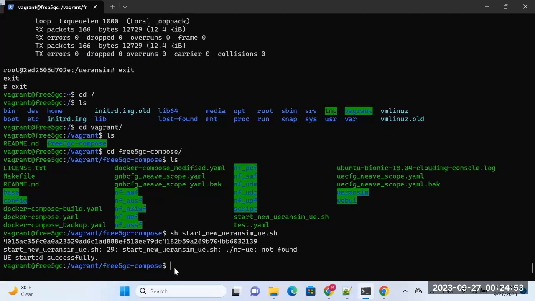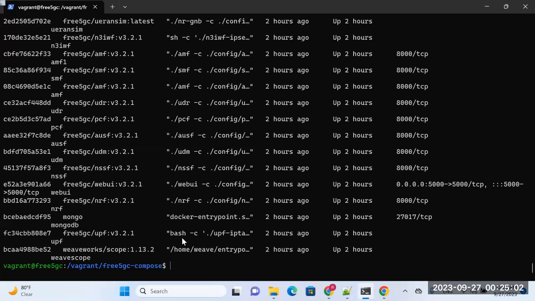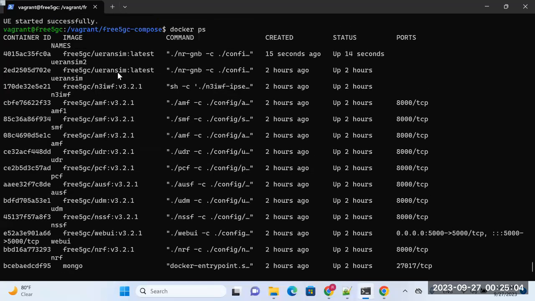Once UE started successfully, what I want to show you is whether that particular pod is running or not. To check that, I already mentioned the command docker ps. If you run docker ps, it is clearly shown that the UERANSIM 2 pod is running, and this is the container ID, and it is running for 14 seconds right now.